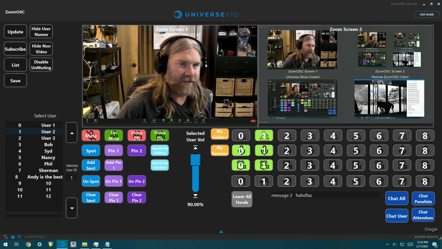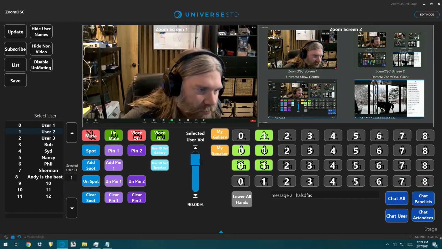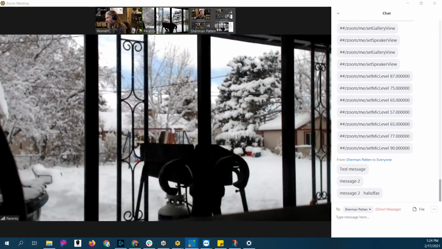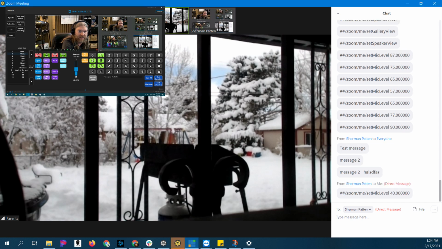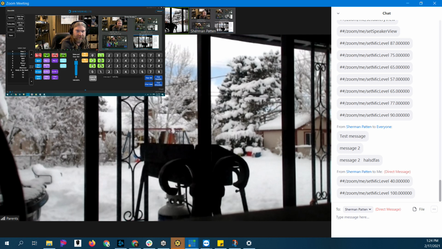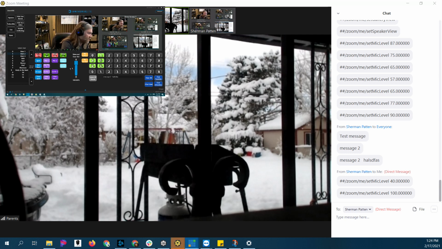I can also set the user audio here. And while I do this, I'm just going to make the remote user full screen and bring in the Universe interface to the side as a PiP. In this interface, when I hit the volume here, you can see in the chat messages that the chat gets a set to 40, set to 100. So it works out pretty nice to actually select the user and set their volume that way. Again, that's a Universe Pro feature, so not standard Zoom.